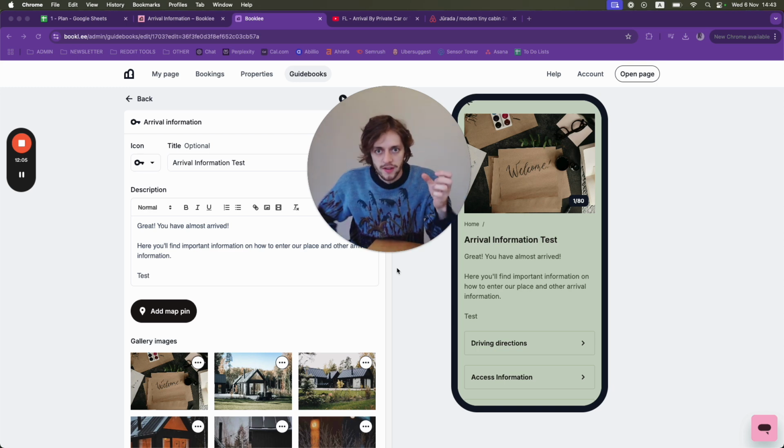You can use this content block to give good instructions to your guests on how to locate your property. That's it.